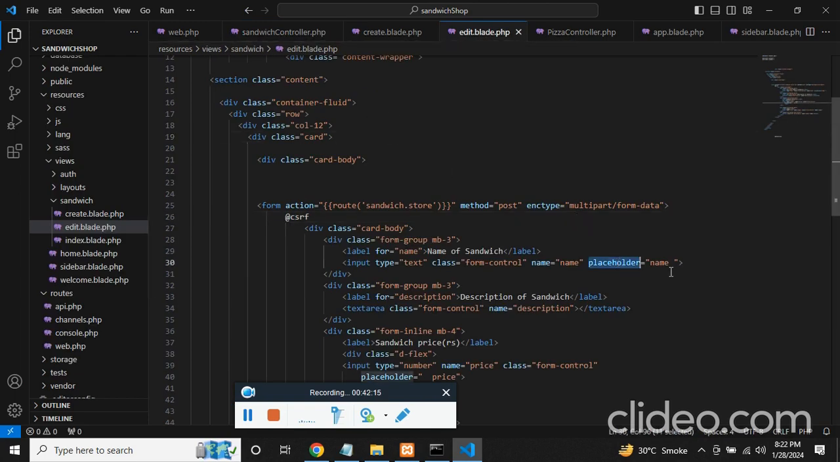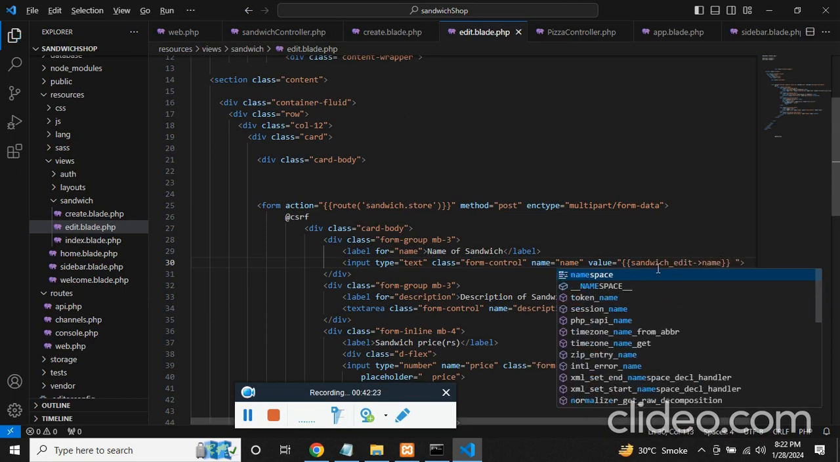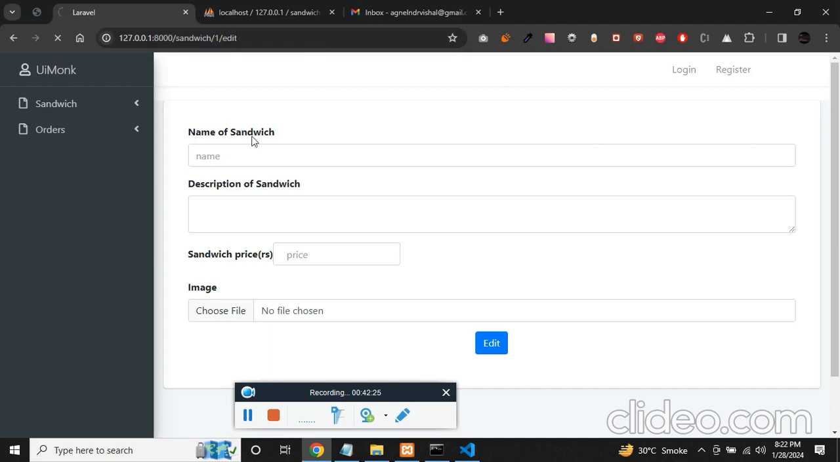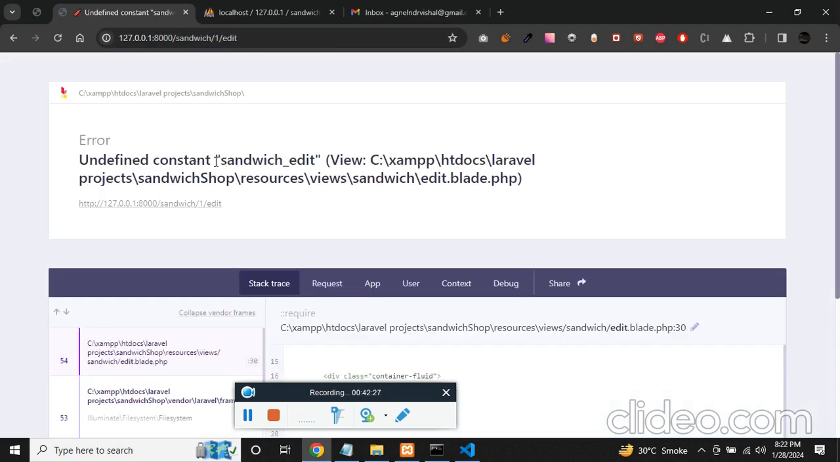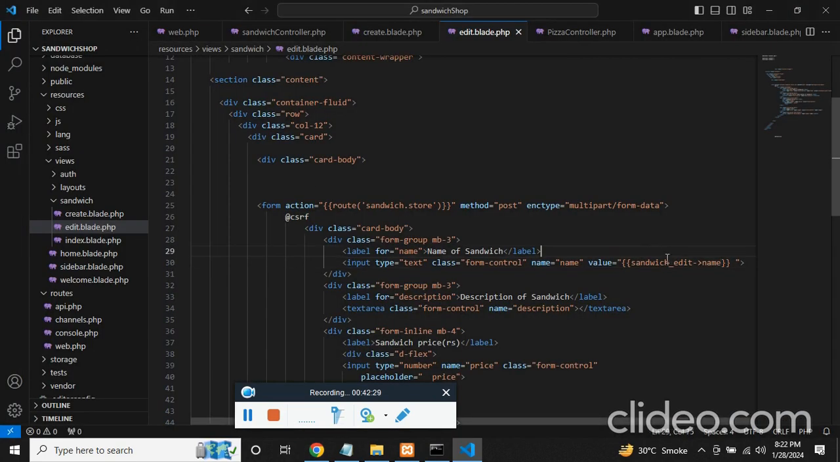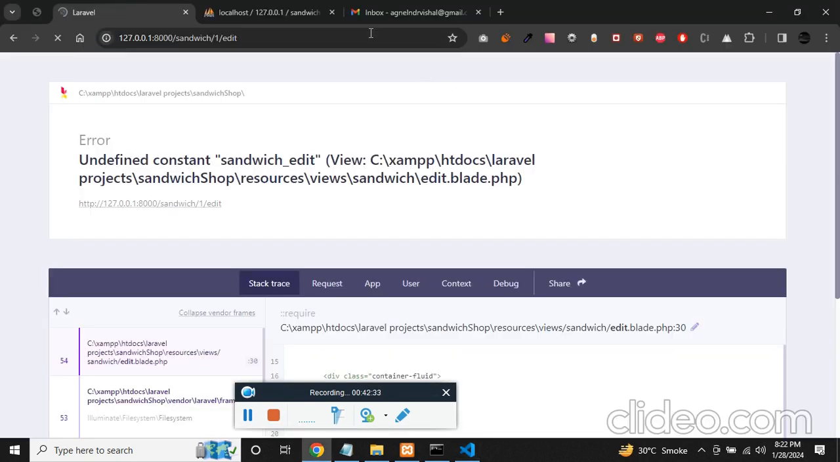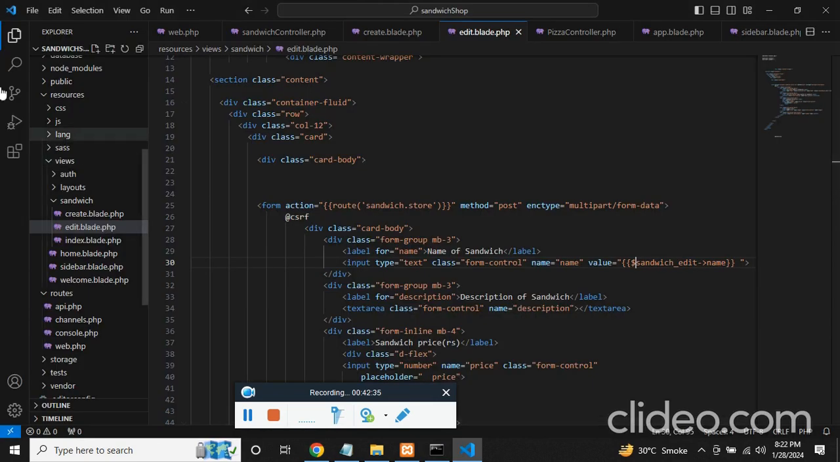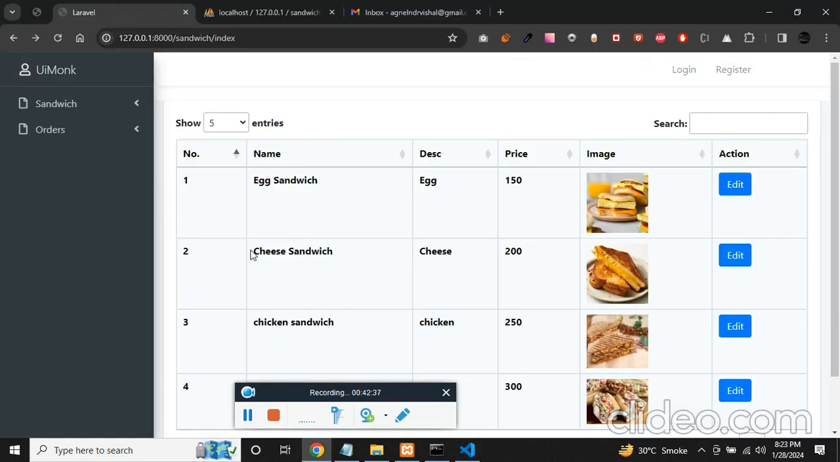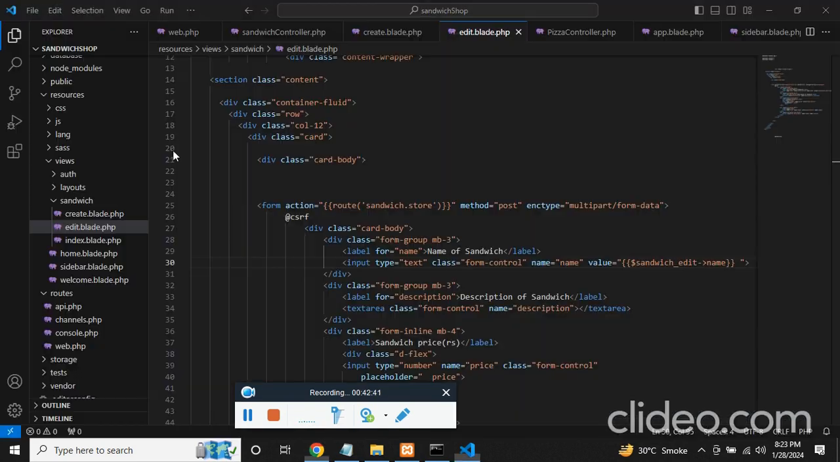We can access this 1 row in edit.blade.php. In place of placeholder, we'll use value, and since it's 1 row, we can directly access this with name. Let's try. Undefined constant, it's a variable. So you see egg sandwich. So if I edit cheese sandwich, you'll click on edit and you'll see cheese sandwich shows up.